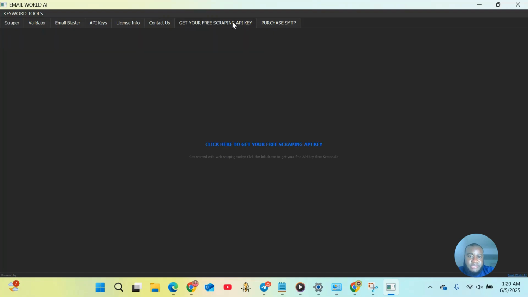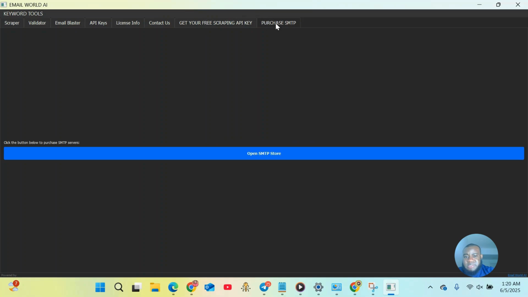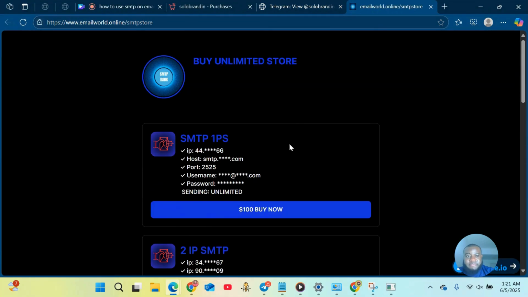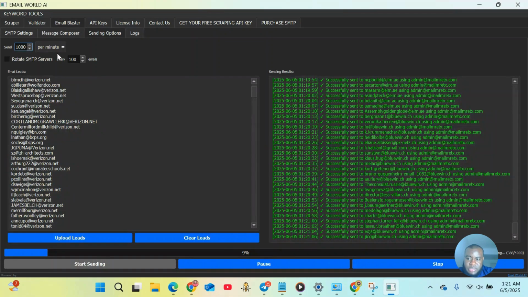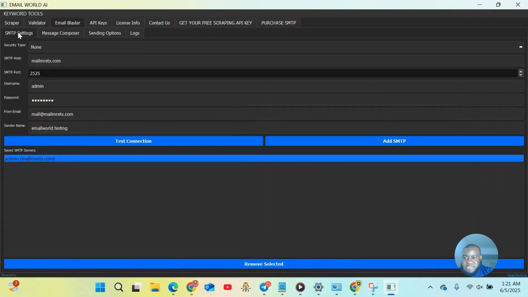Now here you can see Get Free Scraping Key. I have done a video on how to do that. This video is just for SMTP. Purchase SMTP, open the SMTP store. That is the place you buy SMTP. After that, you come back to the application, go to Email Blaster and head over to SMTP Settings and configure your SMTP. Then that is all you need.